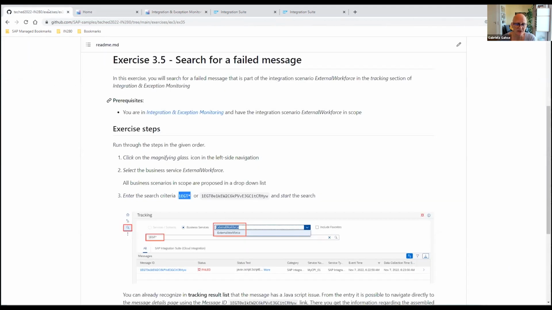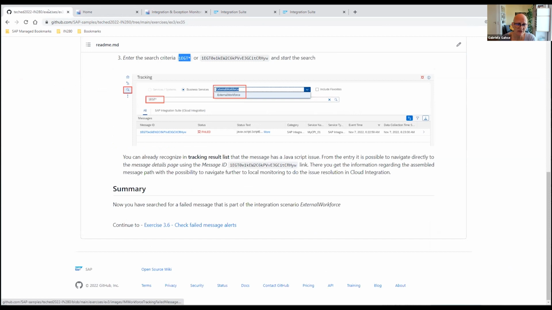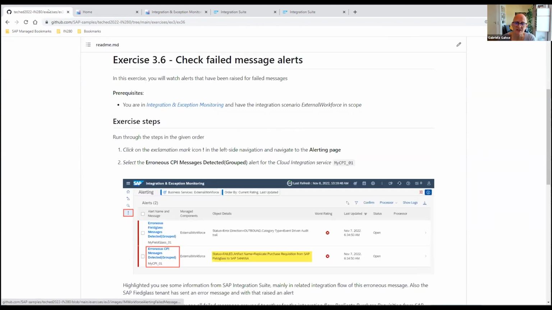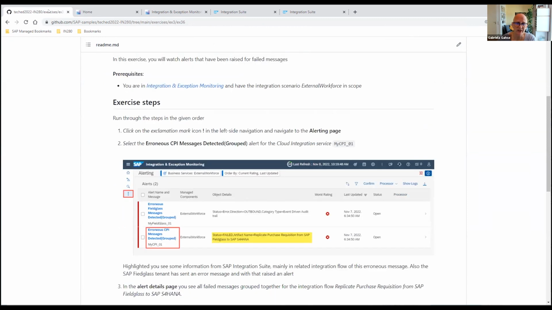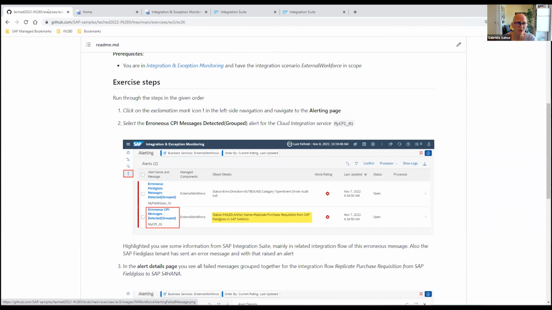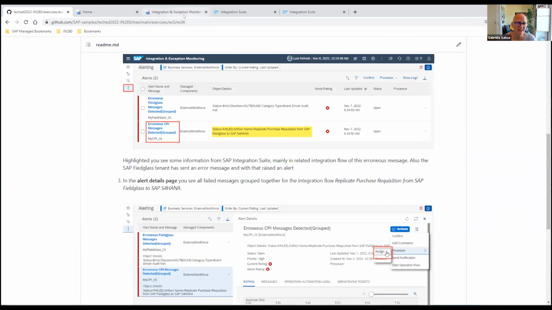So this is the search of a failed message. I've used here the example that we have seen before. And we can see this also in the alerts. So here this is again proactive. You can react then on what you get in the alert or in your email inbox. And we do this now again also in the system.